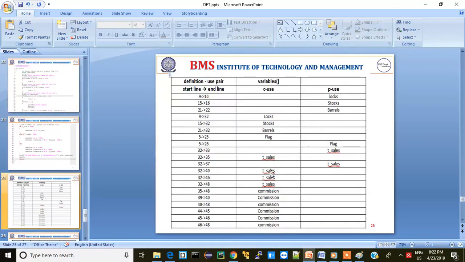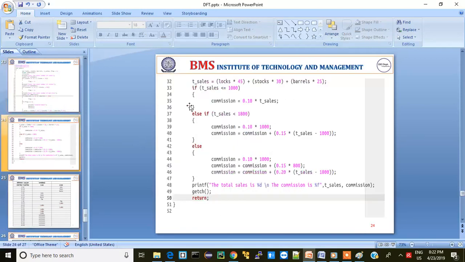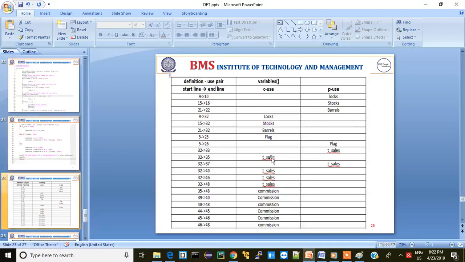And then if you see T sales from 32 to 40, from 32 you're defining T sales, and in 40 you're using it. So even 32 to 40 forms a DU path, that is T sales. T sales is being used as a computation use. That is how this table is being constructed. We'll list for all the values, like for commissions, barrels, logs, stocks and all.